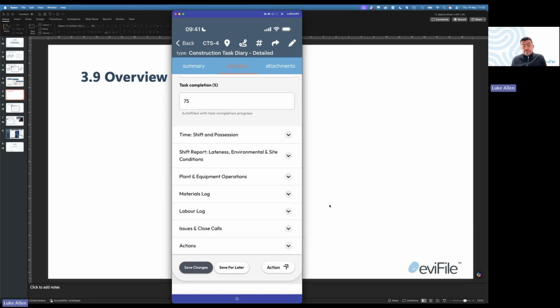Now, if you're filling out a form and you just want to enter the information and you don't want to have the form validated, so therefore you can just get all the information in that you need and save it for later. The save for later won't actually validate the data. That will happen when you save the changes.